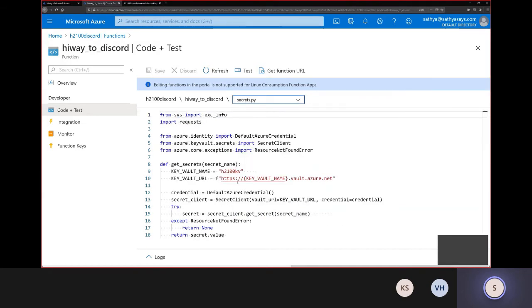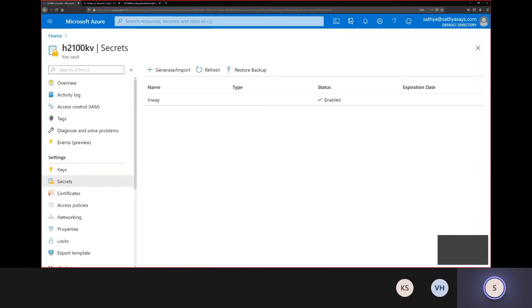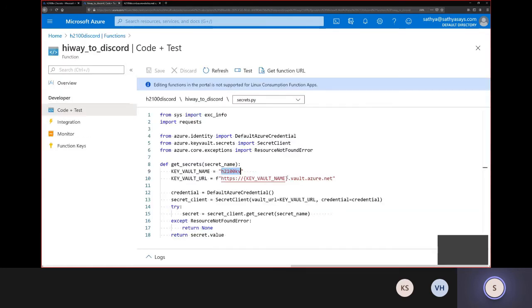So let's take a look at Key Vault. What I'm doing here in this get secrets method is I'm going to use my Key Vault, which is H200 KB, which is short for highway to 100 unicorns, but I just wanted to keep it short. So I'm going to fetch it from H2 100 KB. You can see my Key Vault here is H2 100, and I'm going to fetch that specific credential.